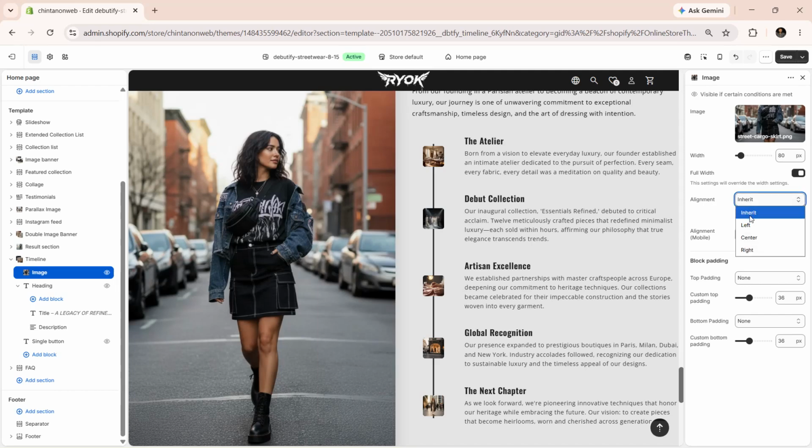Choose Alignment to control how the image is positioned within the section. Inherit uses the default alignment from the section settings. Left aligns the image to the left side. Center places the image in the center. Right aligns the image to the right side.